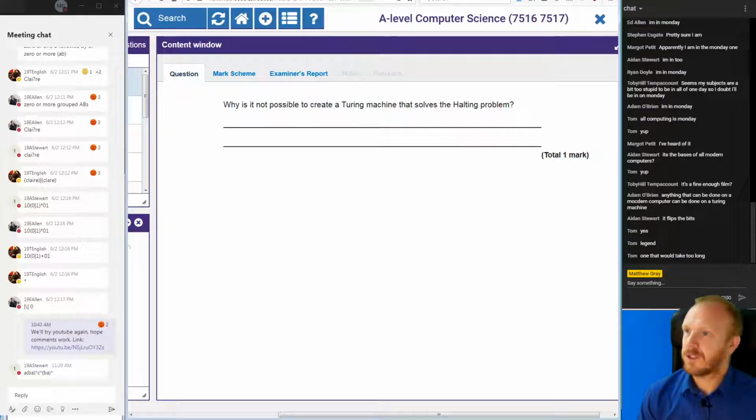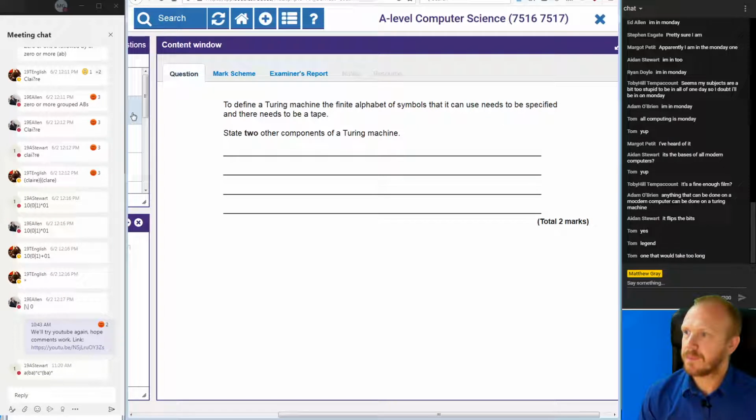Right, so look at the next question. To define a Turing machine, a finite alphabet of symbols that it can use needs to be specified, and there needs to be a tape. State two other components of a Turing machine.